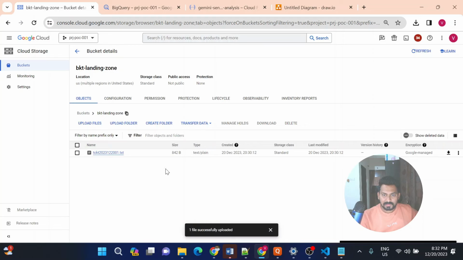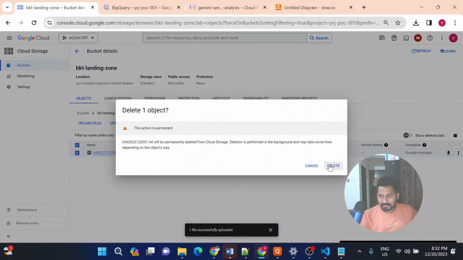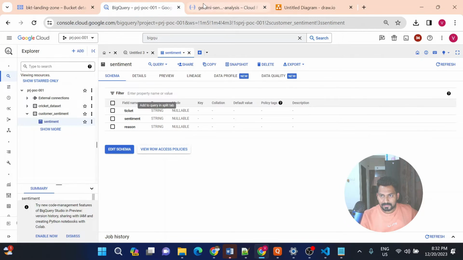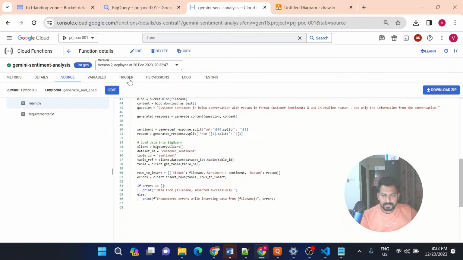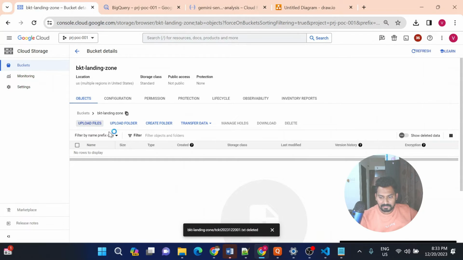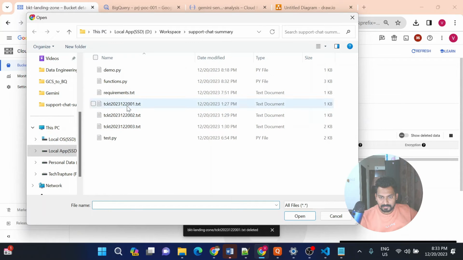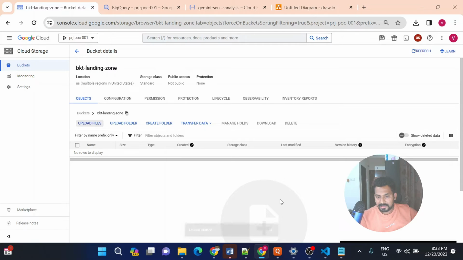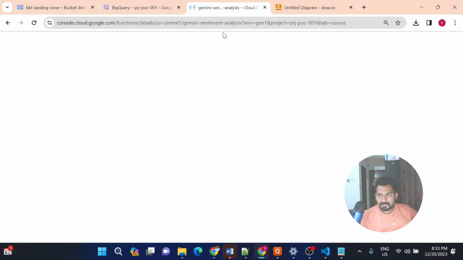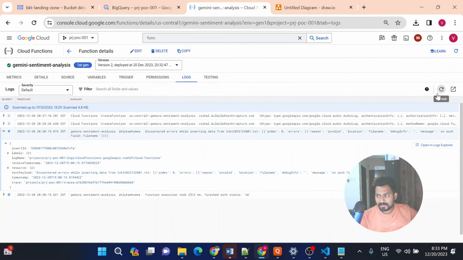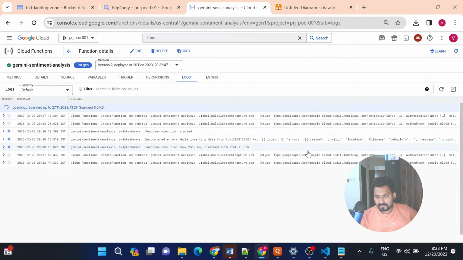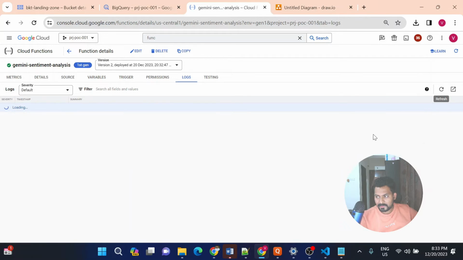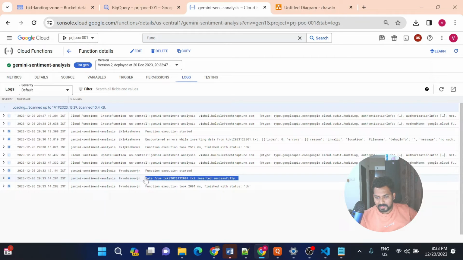So it is updating the function. Meanwhile, let me delete the file which we already uploaded, and we can test again once it is deployed. Okay, it is deployed successfully. Now let's go and upload the file again. As soon as the file gets uploaded, we should directly see the data in BigQuery with customer sentiment and the reason. But first we'll validate the log in the cloud function. Let me just reload. We should see the execution started log for the updated cloud function. Yes, now we can see data from ticket 001 inserted successfully.